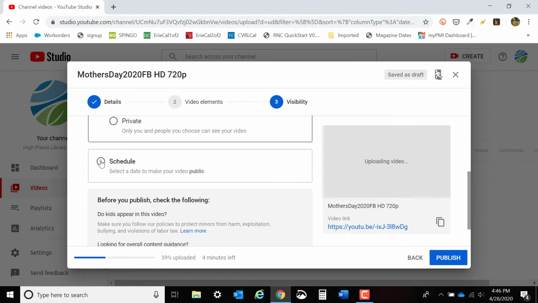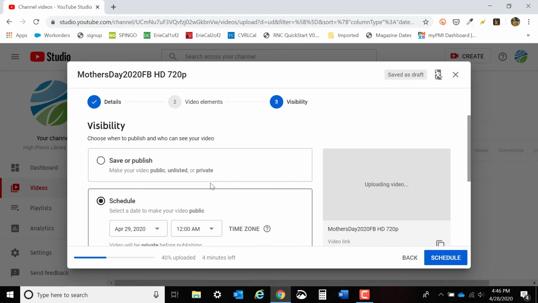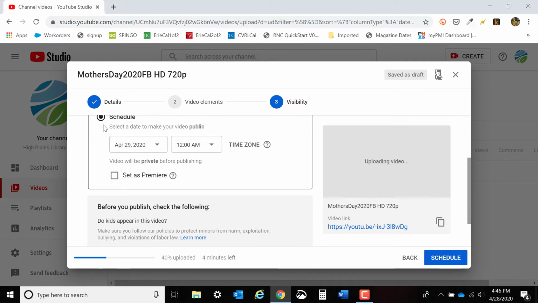We'd also like to schedule them. And so what you can do when you click that schedule is create a day and a time that you want it to premiere, and make sure you set the time zone as well. You can also click this set as premiere.